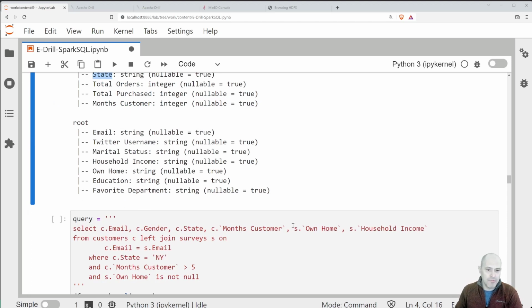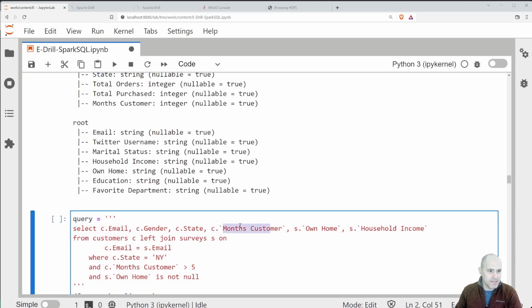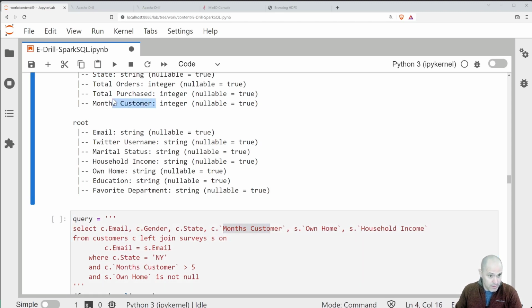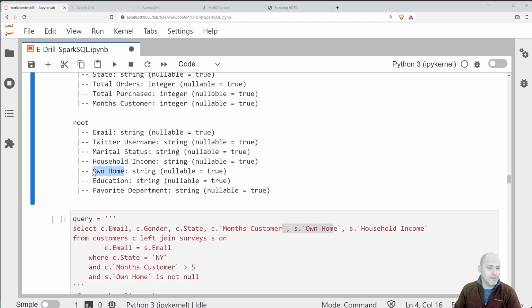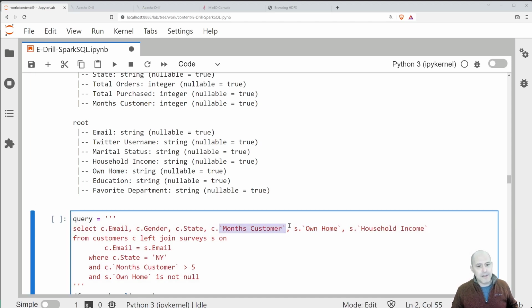And then from here, I'm going to grab some things like months customer and own home from the other data frame. And I'm going to use backticks because there's a space in there. So, the Drill syntax and the Spark syntax are very similar. I'm going to say from customers left join surveys on that, right?